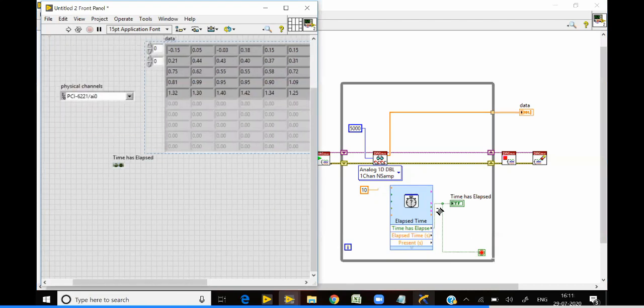So what is the use of this elapsed time? It is just like a timer. It will count the value in seconds. So when it reaches 10 seconds, this time has elapsed will get true, and it will stop your while loop and the acquisition will be stopped. Answer me, how many rows and columns will be there?